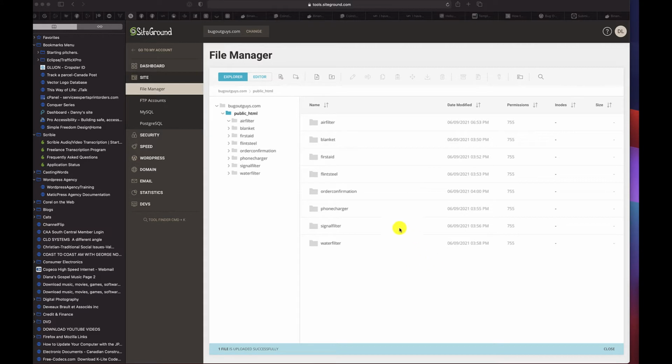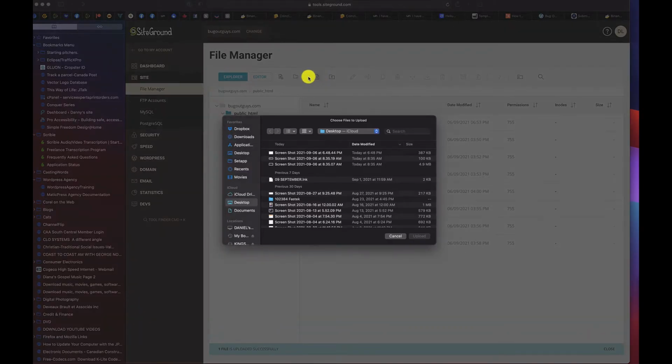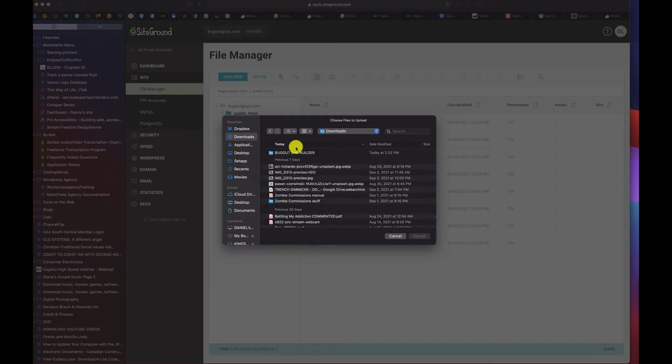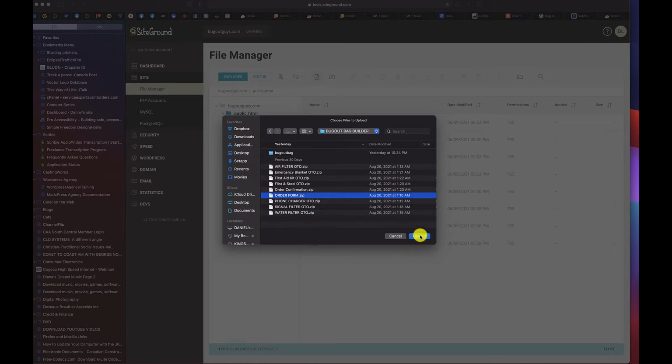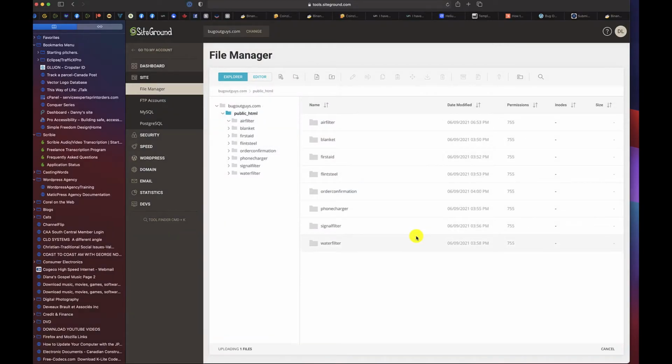So what we'll do is click on File Upload, and what we'll look for here is go into Downloads, the Bug Out Bag Builder, and we're going to look for something called Order Form Zip. This is the main page that shows you the complete bug out bag. So I'm going to upload it. It's a zip file. It just takes a few seconds.